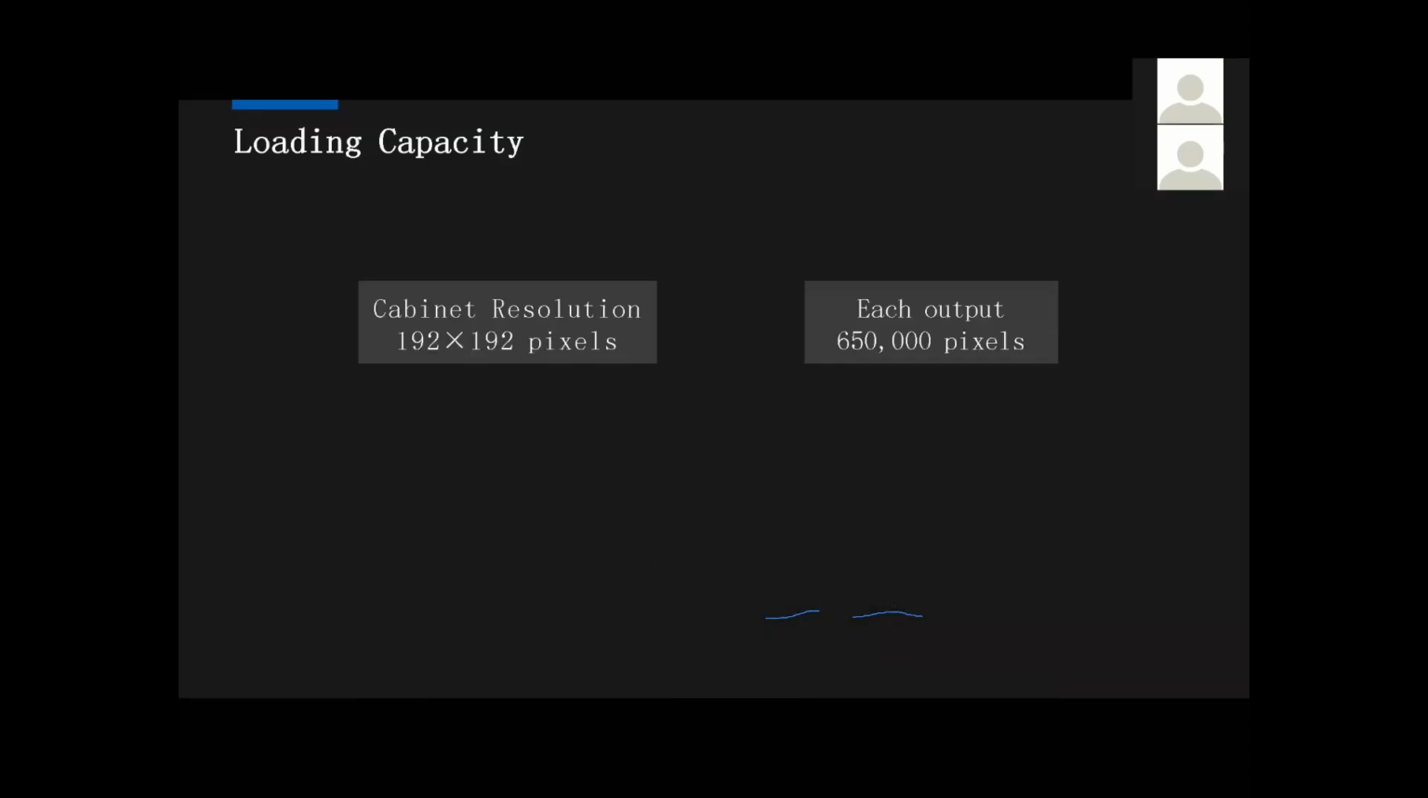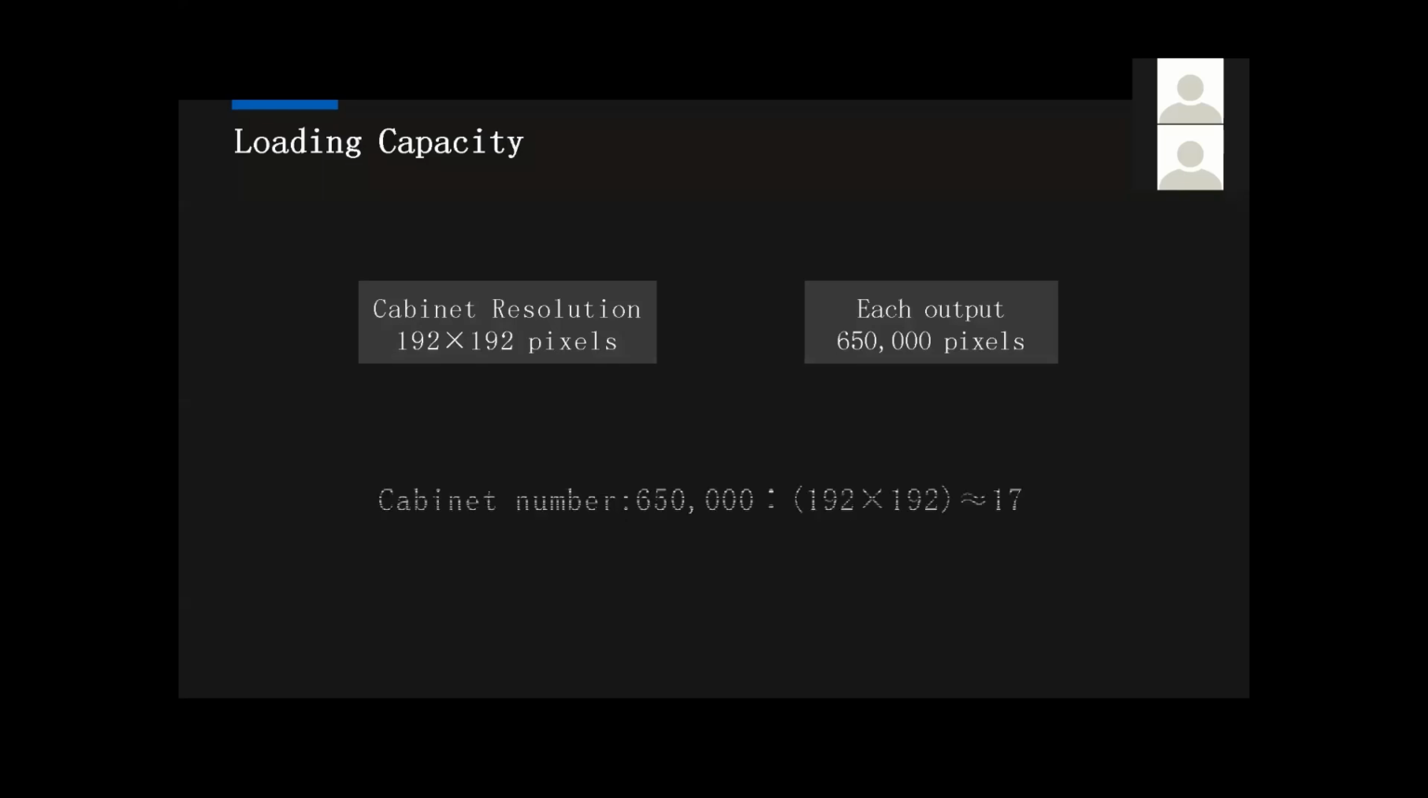Here's another example. For example, if we have a panel which is 192 by 192, and we know that each output port is 650,000 pixels, then we do an easy calculation: we take the total pixel loading capacity and divide by the pixel quantity for this panel, 192 multiplied by 192, and we know that maximally we can drive 16 panels here.